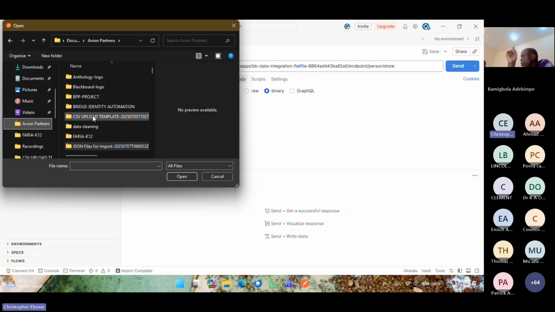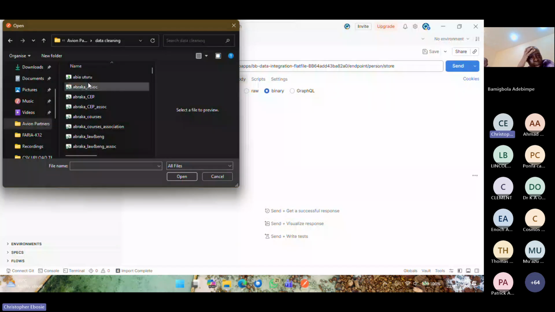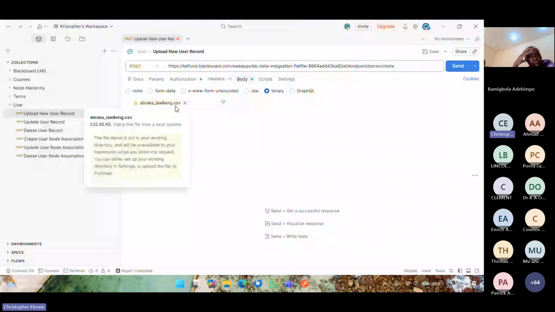Right now, once you've put the file here, ignore this error. Okay, no, actually, this is in XLS, not CSV. Let's try it. This is in CSV. Okay, so now you have to make sure that you're uploading CSV files to avoid errors on the system.